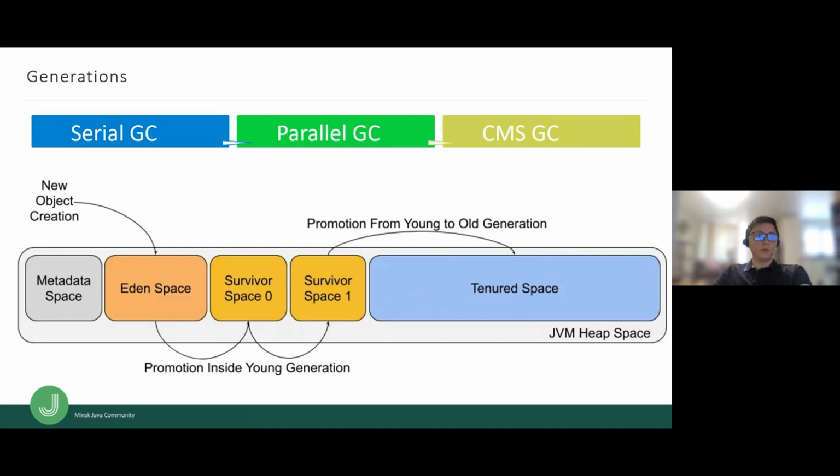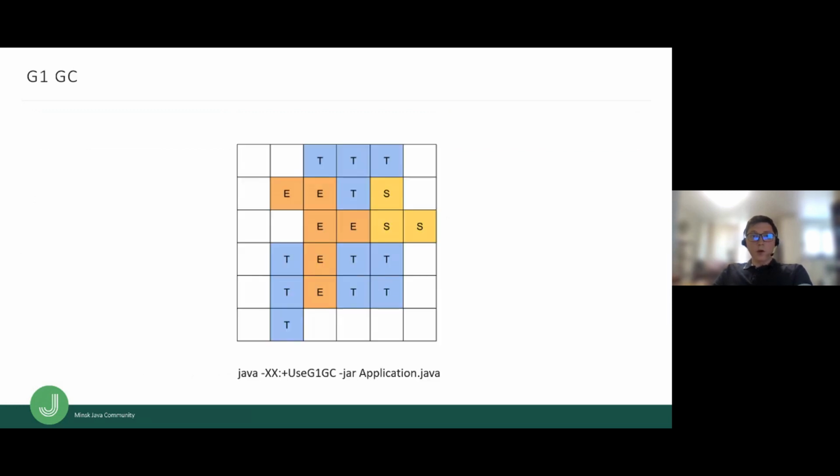And old generation or tenured space. However, the G1 garbage collector goes a step further and divides the heap into something called regions. A region is a small independent heap that can be dynamically set to be of Eden, survivor, or tenured type.